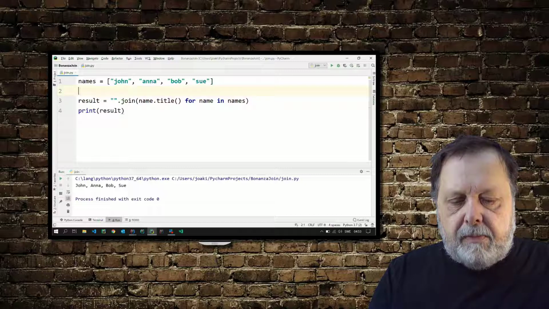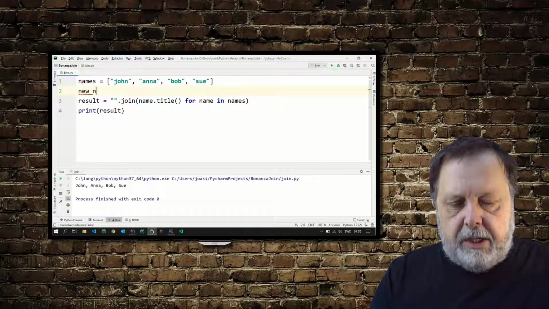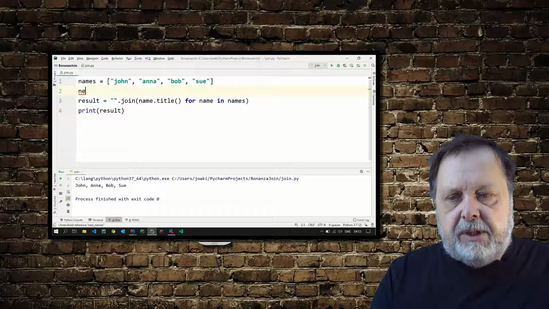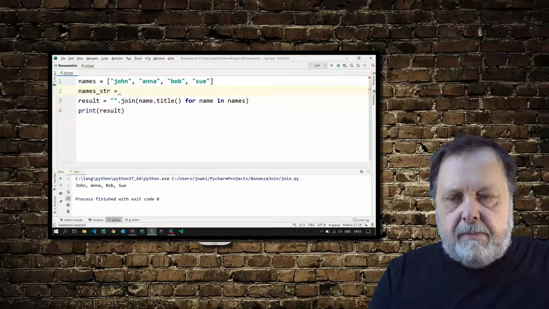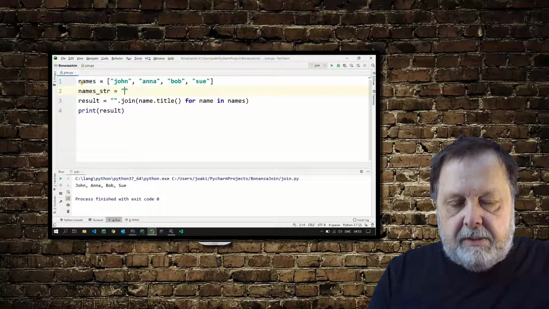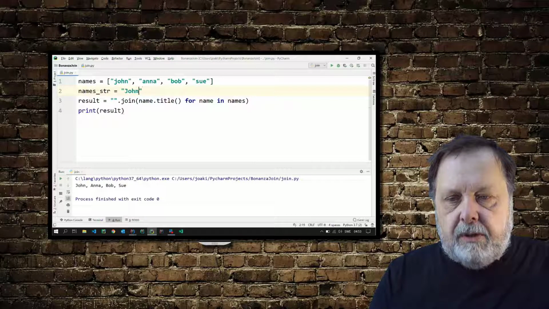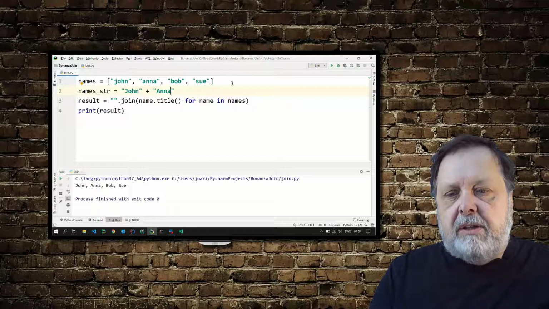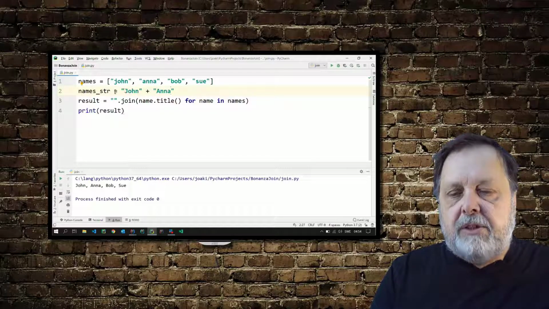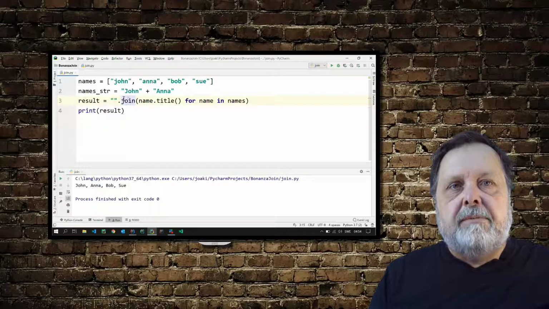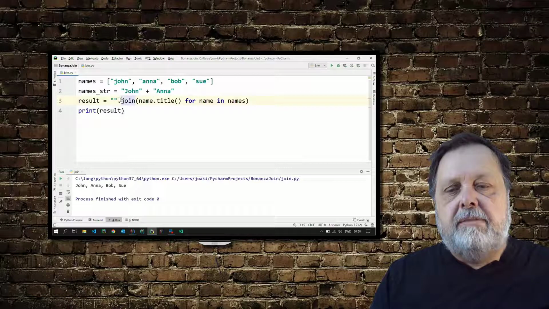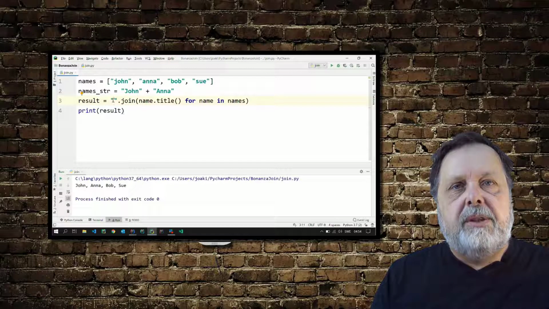So if I have something like this, new names, or we can call it names string, something like that, names_str. So I could say something like John plus Anna, and so on. Or have variables here and just concatenate them together. So using join is a more efficient way to do this. So that is what join is. It joins strings together and gives us the option to have something inserted in between them.